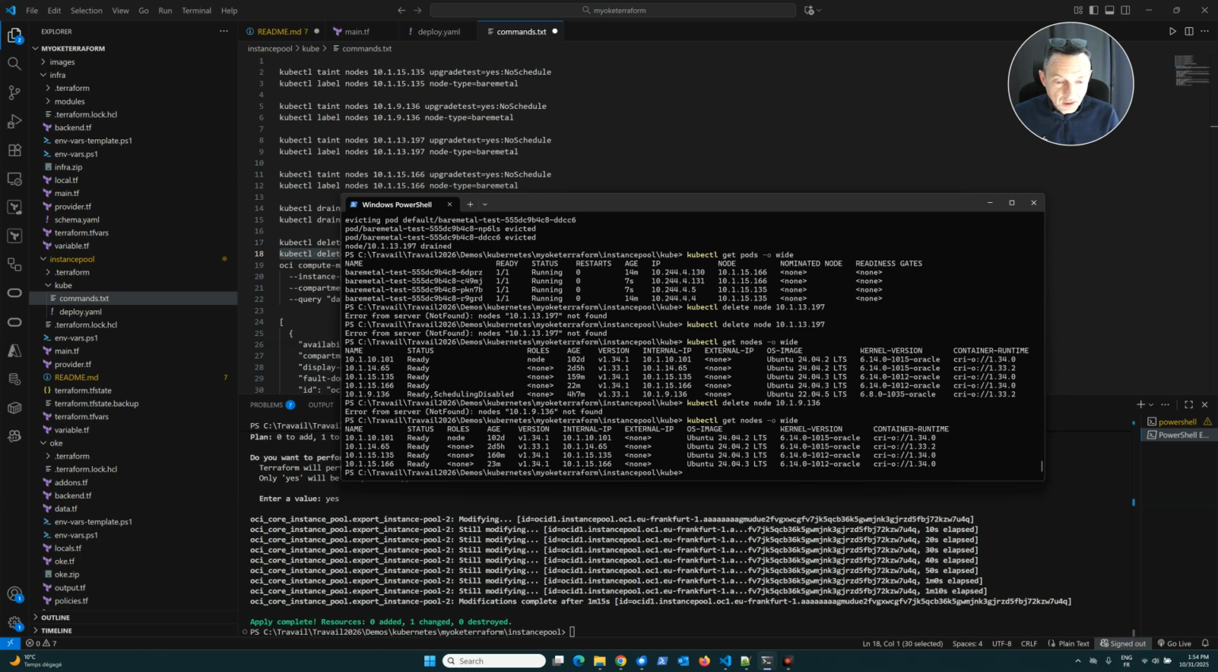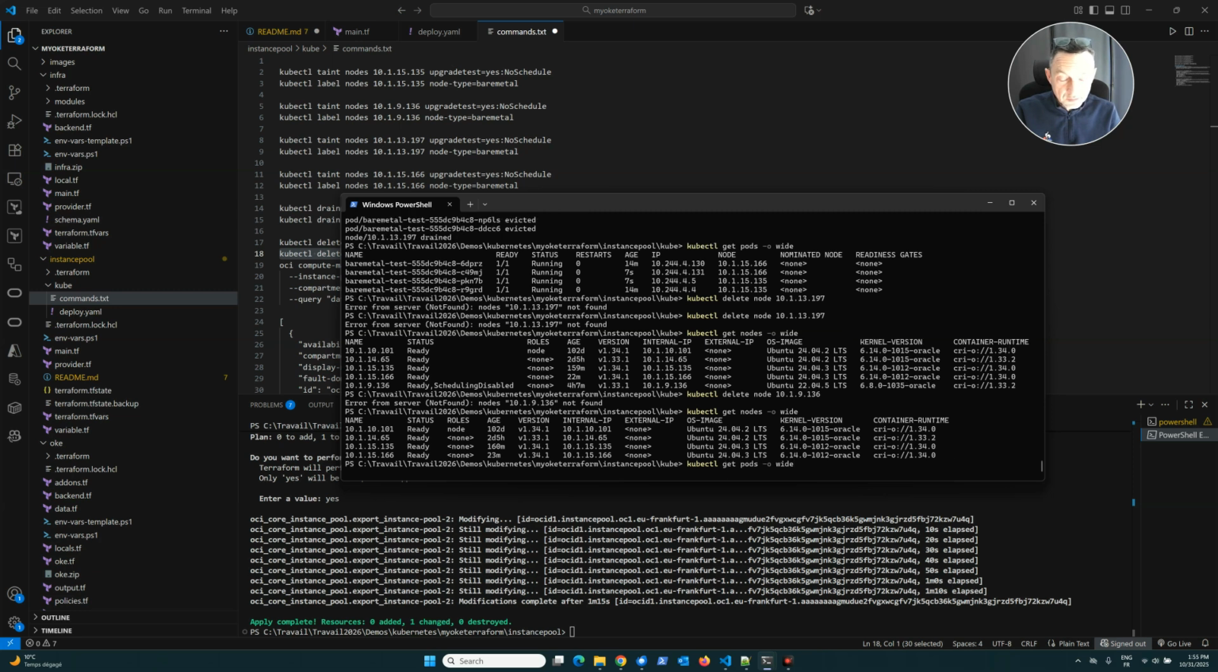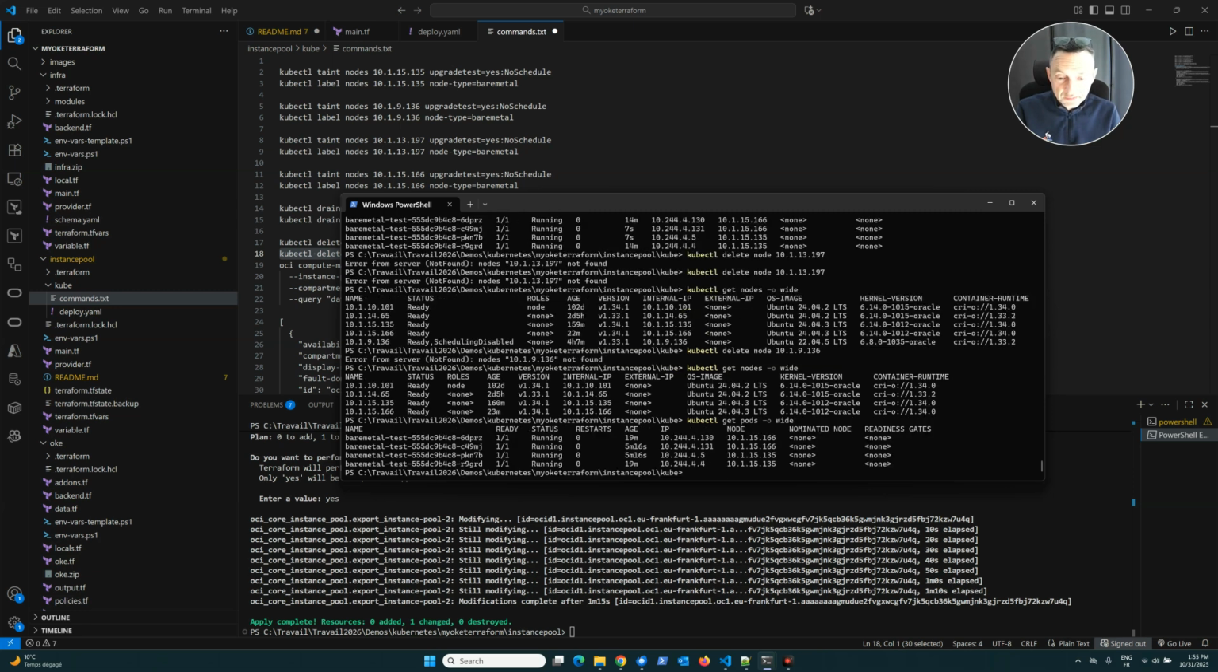I need to check that, but everything is okay. Now I have only 4 nodes: Ubuntu 24, and my 4 nodes with my instance pool 2, so 2 nodes Ubuntu 24. And if I have a look at the pods, yes, all the pods are running well on the good instance pool VM.